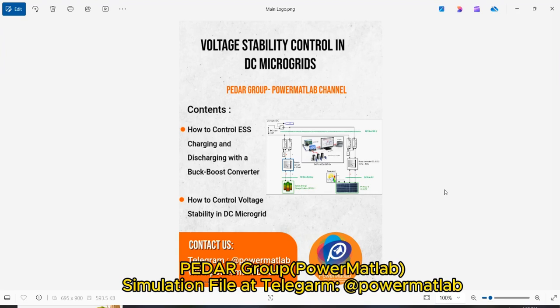In this short training video, I'm gonna talk about voltage stability control in Power DC Microgrid. In this video, I wanna talk about how to control ESS charging and discharging mode with a buck boost converter. Also, in the next step, I wanna talk about how to control voltage stability in Power DC Microgrid. Actually, in this video, I want to show you how to control energy storage with the aim of controlling the DC voltage link via a bidirectional buck boost converter.